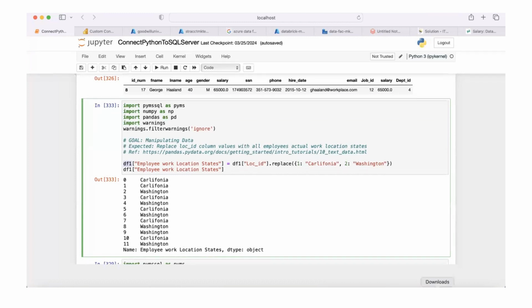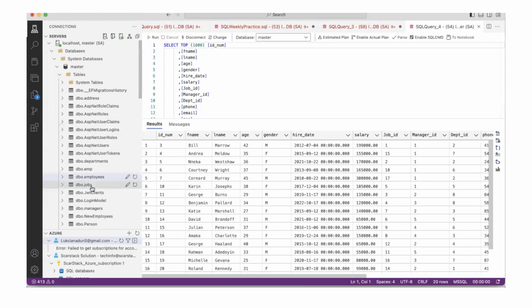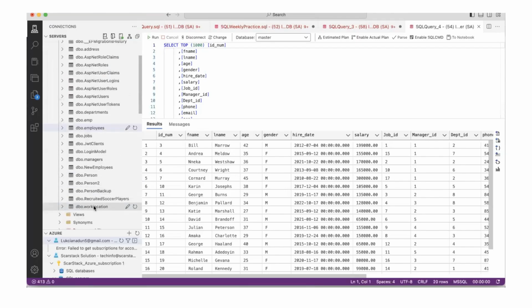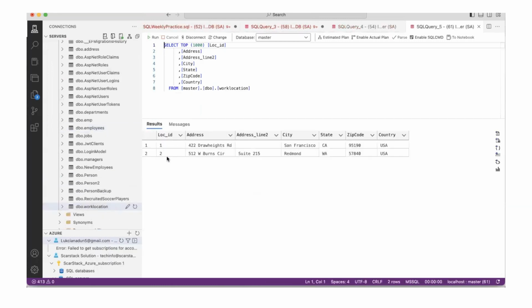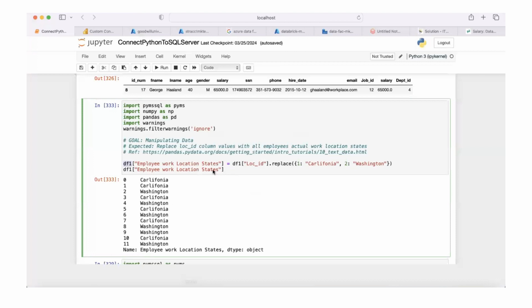And where are those coming from? They're coming from over here. Let us go and grill the database. It's coming from the work location database table, which if I query, has location ID 1 and 2. And so I'm now using a replace functionality to replace the value of 1 and replace the value of 2. So when I come back in here, I can see that 1 is being instructed to be replaced as California and 2 is being asked to be replaced as Washington.